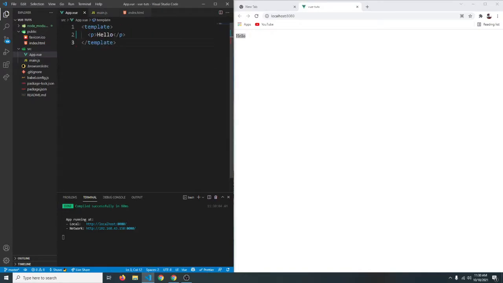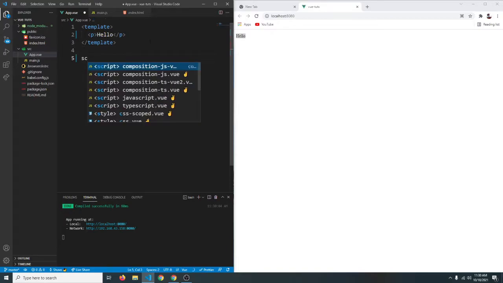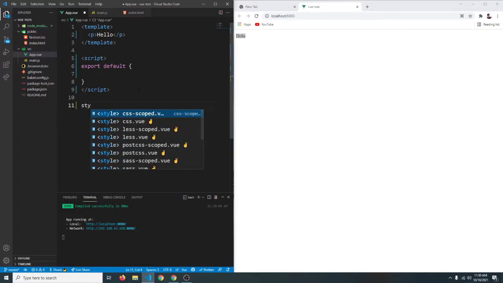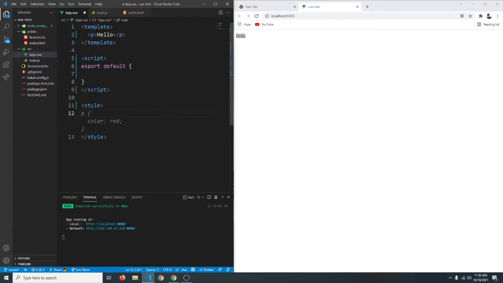So App is a component. A component needs to have an extension of .vue. A component can have up to three parts. First is the template section, where we can have our HTML. We can also have a section called script. The script section is for our JavaScript. And then we can have another section called styles. The styles is for our styles or CSS.